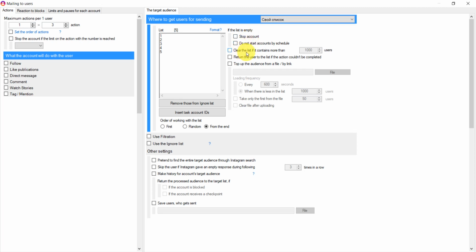We can clear the list if it contains more than a certain number of users, for example, 100 users. We can clear the list if it's more than 100 users. You can set what you want here. We can return the users to the list if the action couldn't be completed. So we just return the users to the list if the action couldn't complete.